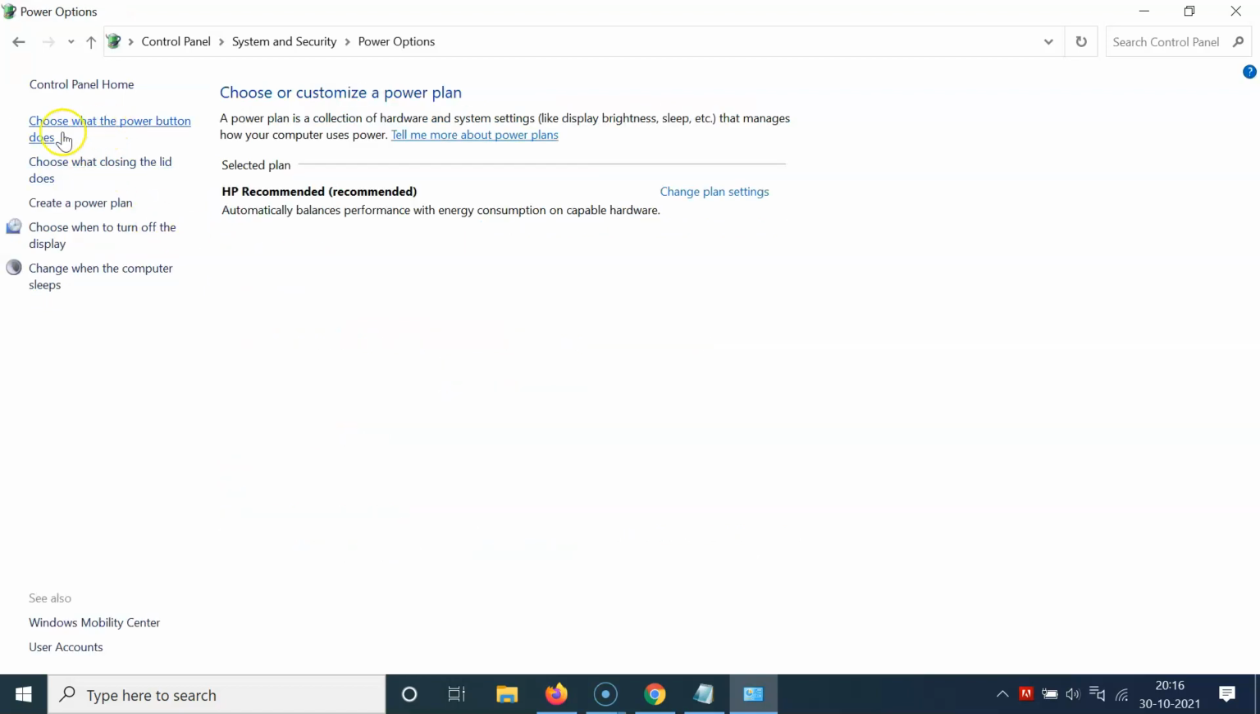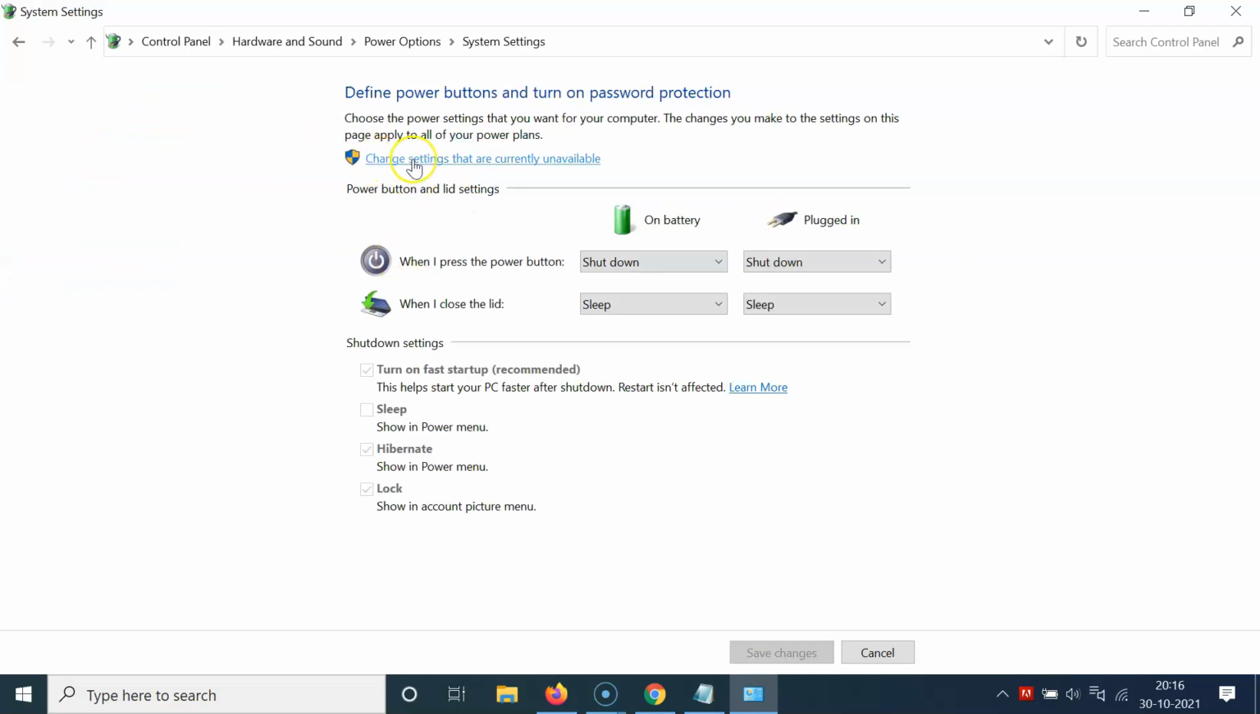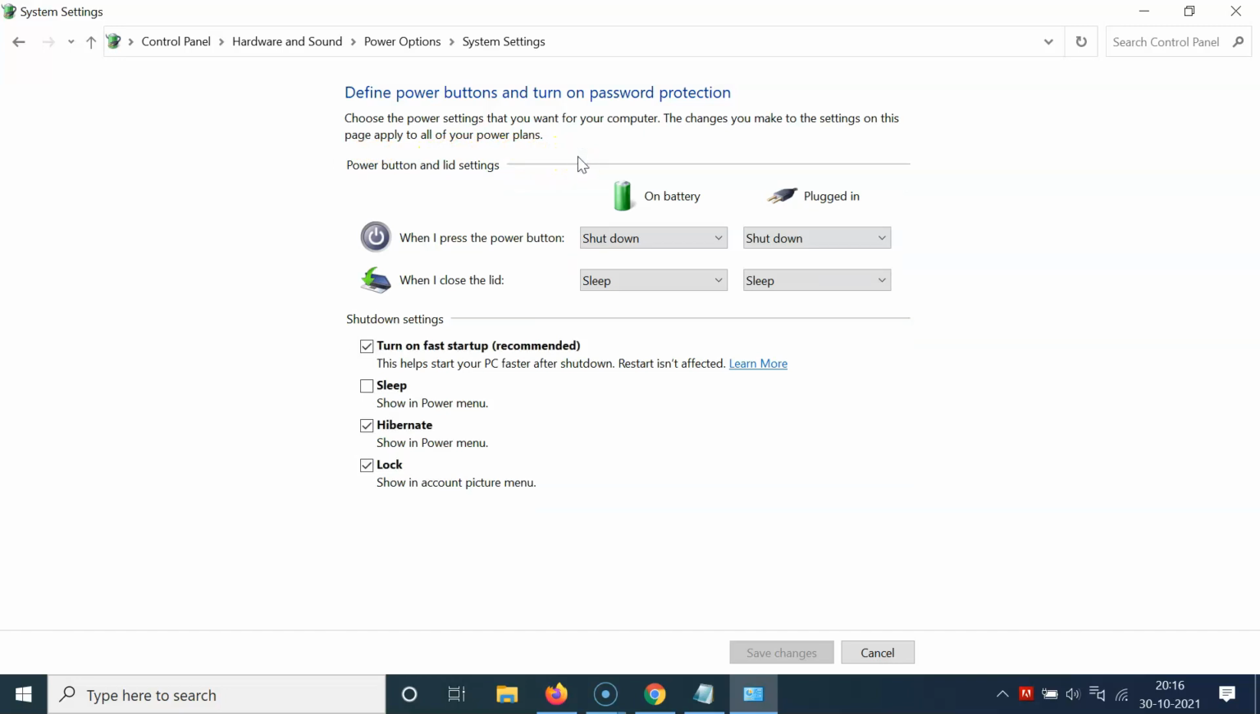Then click on choose what the power button does, and then click on change settings that are currently unavailable. Come to the shutdown settings section, and you can see here we have sleep. To show this in the power menu, you have to check this box. So just click on this box.